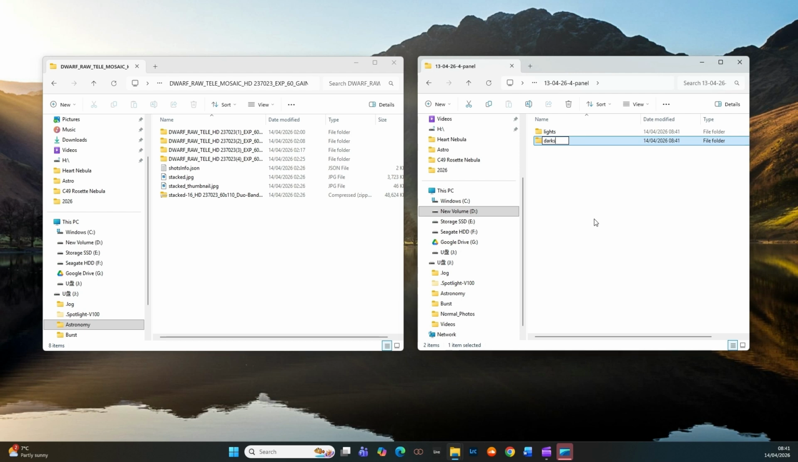and I'm going to create a folder called darks. There are potentially some other bias files that could be used, but when I was originally looking to do processing outside the Dwarf Mini, the advice that I got was to initially just go with the darks, and that's what I've been doing thus far, and the results have been fine.